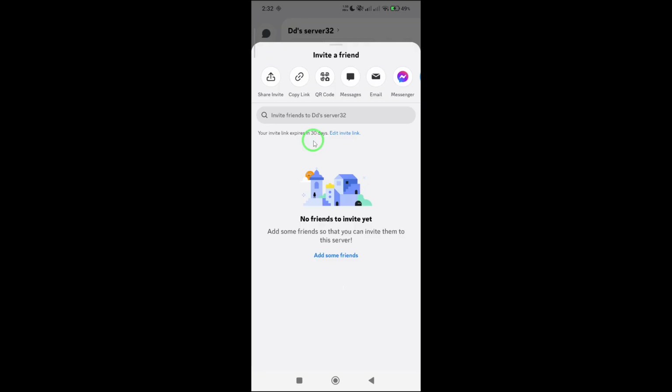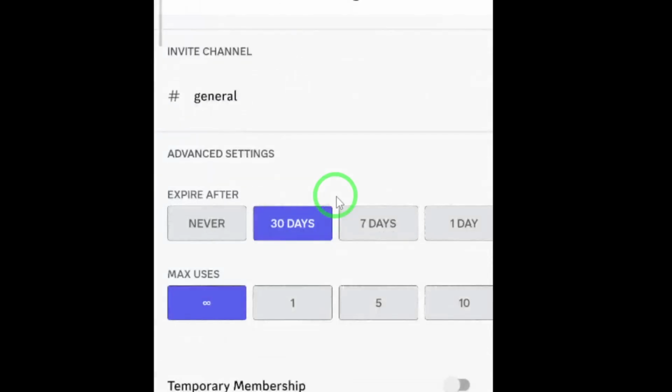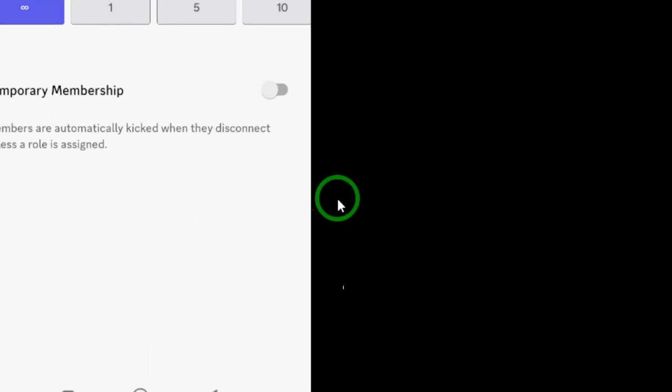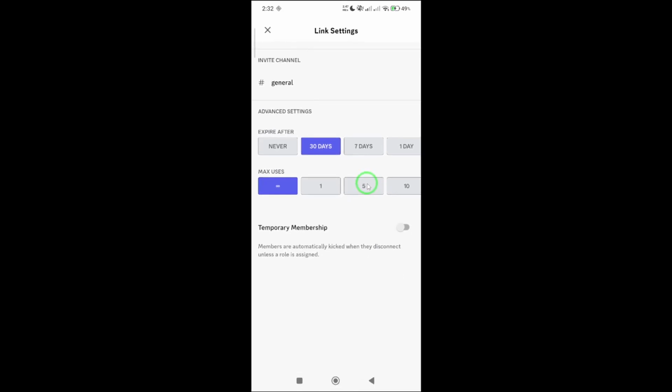Under the Invite menu, you'll see an option that says Edit Invite Link. Tap on it, and you'll find several customization choices such as expiration time, temporary membership, and maximum number of uses. Now, focus on the max uses option. This determines how many people can actually use that specific link to join your server.